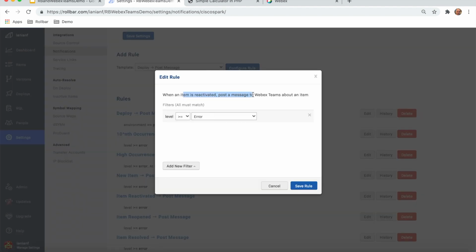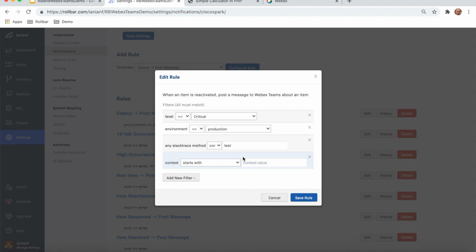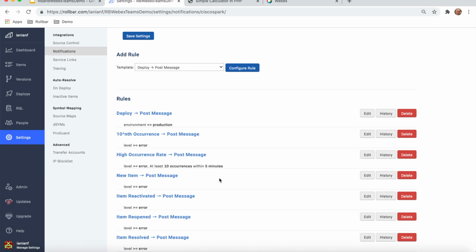So this is when an item is reactivated, we're going to post a message to Webex Teams, okay? I could change this and say I'm only interested in errors that come into Rollbar that are critical, and maybe I want to filter on a particular environment or a method or context. So I can get as granular as I want. The point of this is that you can go in and edit these rules so that you're only going to generate items in Webex Teams that are important to your team. Okay, so we're going to cancel that. So we can see here we have an item that's reactivated that's greater than or equal to level message severity of error. We're going to generate a message in Webex Teams, or if we reopen an item.